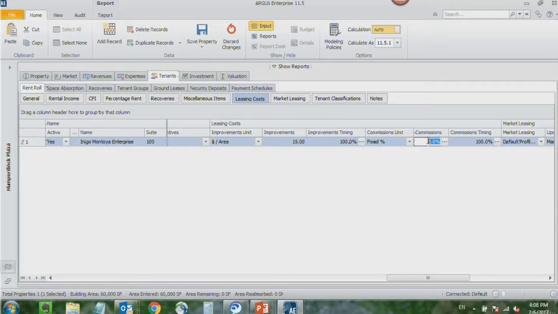5%. Your commissions, and so what he pointed out here, guys, was that the book tells you to put in leasing commissions at 5%. I typed in 3, that was my bad. So make sure that you get what's in the book, 5%. Otherwise, our reports won't match. So we'll leave that commissions timing set to 100%.